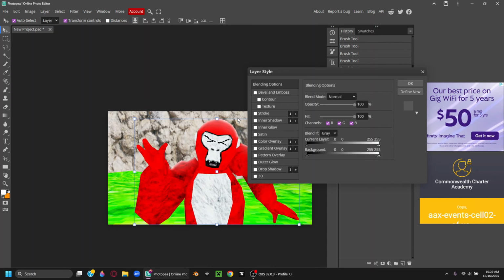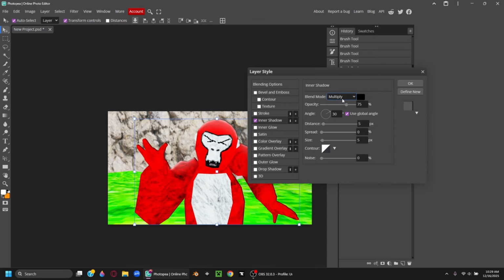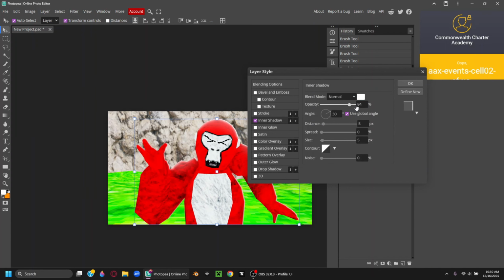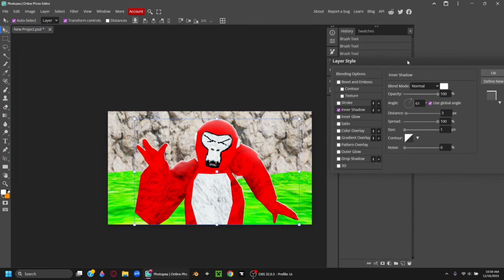So you're going to select your inner shadow to enable it, then instead of multiply, you're going to turn it to normal, turn the color to white, turn your opacity all the way up, turn your spread all the way up, make your distance about 2 or 3. I'm gonna go with 3. Make your size 2. 1 looks better for me. And then you can use the angle to adjust it to get some pretty nice rim lights.